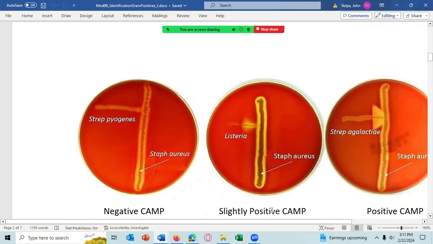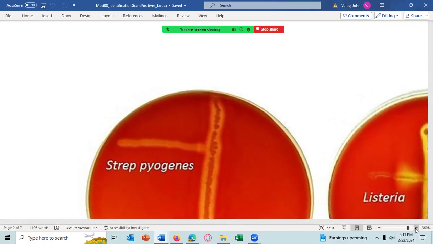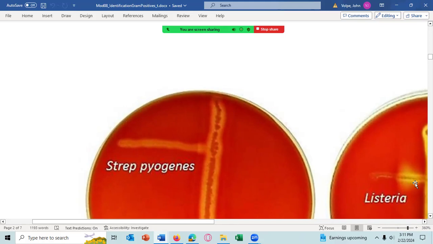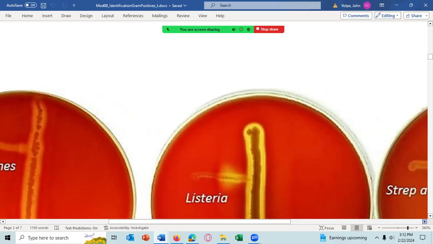With Listeria, we have a slightly positive CAMP reaction. Let me blow this up. So once again, the Staphylococcus aureus, and it's much clearer in this picture than that one. And the clear region being the beta hemolysis around the Staphylococcus aureus. With the Listeria, let me blow this way up. You can see the streak here, and it has a real thin line of beta hemolysis around the streak. And near the Staphylococcus aureus, we see enhanced hemolysis. But it's slight, and I'll show you what major hemolysis looks like.